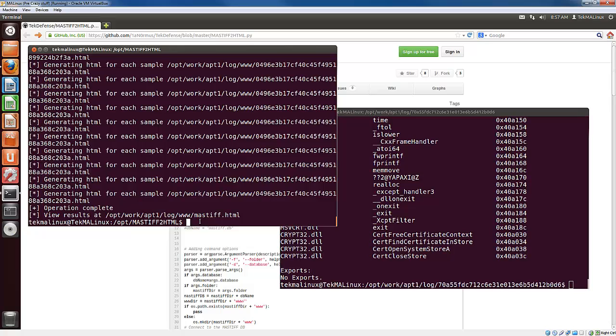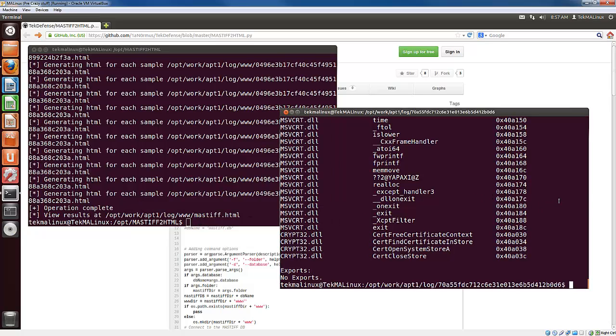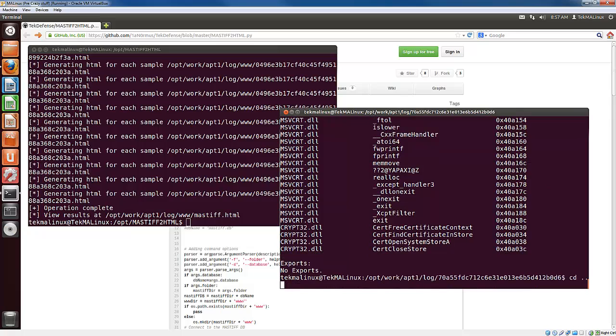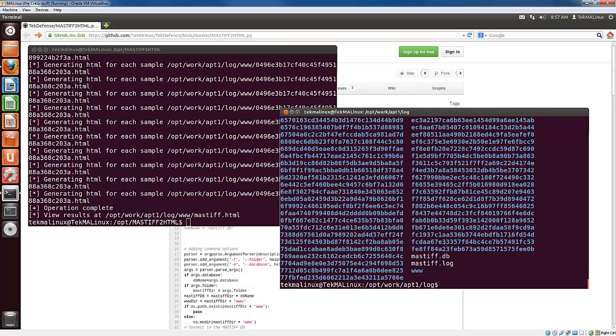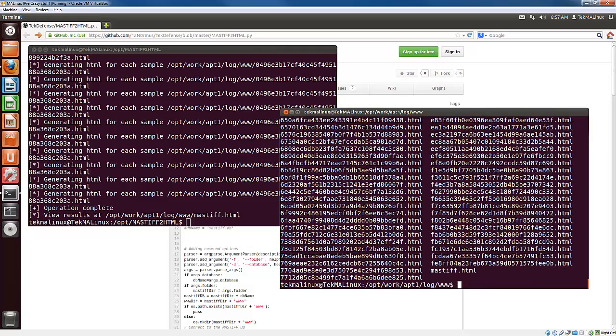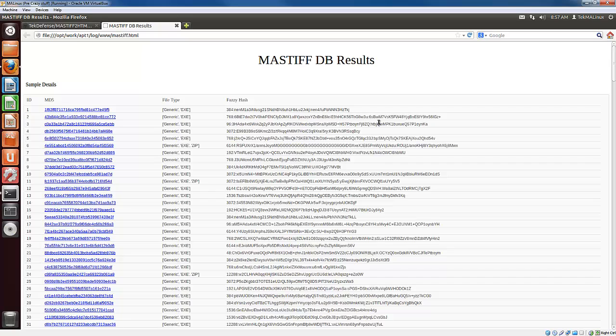So great. So let's go check out the analysis results. So now if we go over here and ls, you'll notice we have a new directory called www. So it's going to drop this in whatever work log directory you gave it in the Python script. And you can see we have a whole bunch of HTML pages in here. So let's just quickly show you what goes on. MASTIFF.html. And this is what we get.